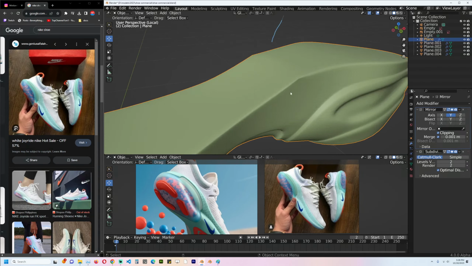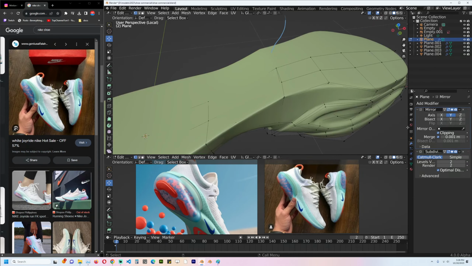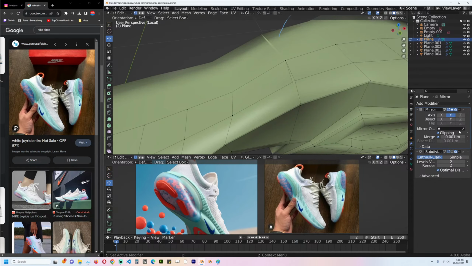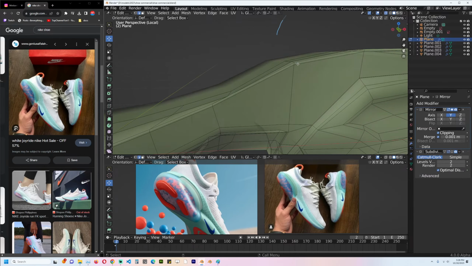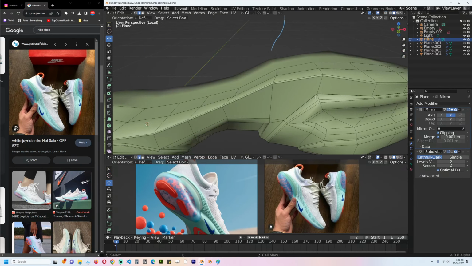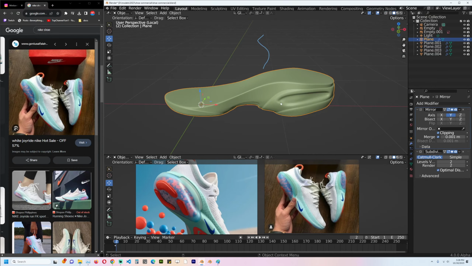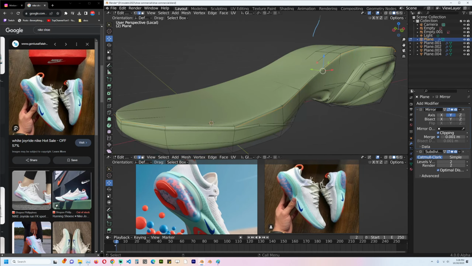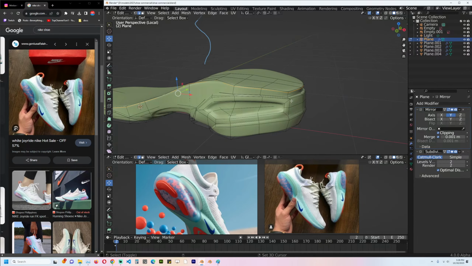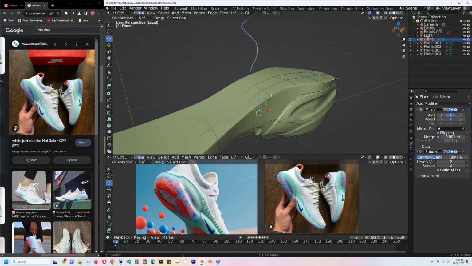Okay, let's see. There's a lot of pinching going on here. Let me see why that is happening. Have this rogue edge. Okay, now that should be better. I'm going to also use Shift E. I think it should be. Let me see.